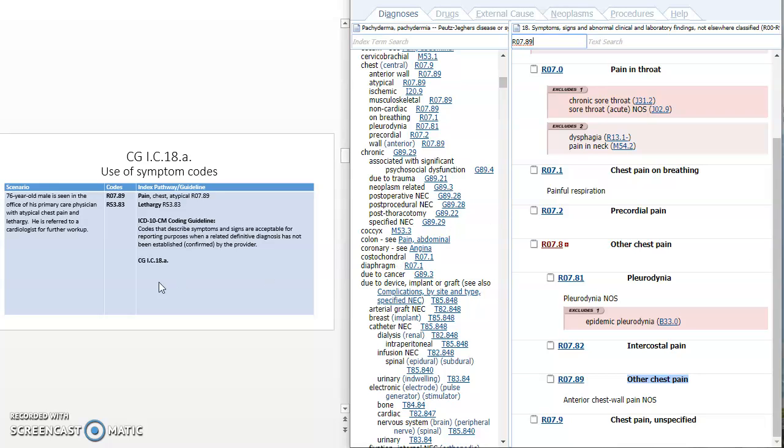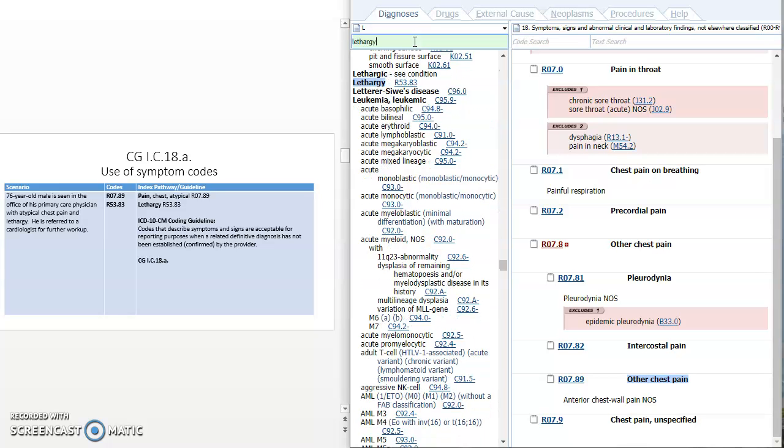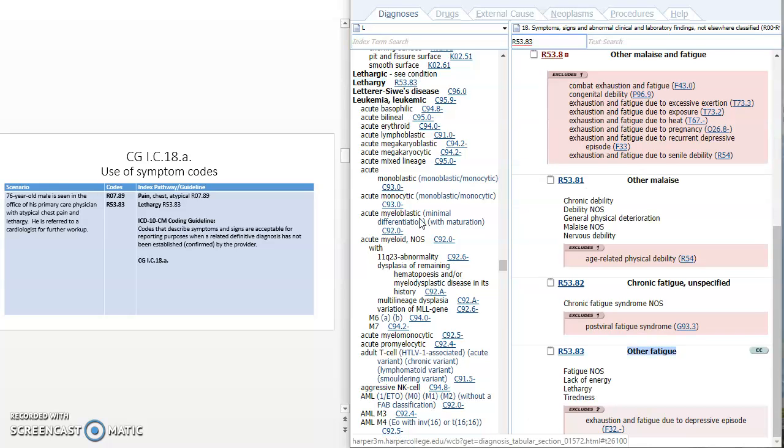And then we're going to code his other symptom, which was lethargy. So simply enough, we put in the key term lethargy, and it gives us R53.83. Again, we check in the tabular, and the R53.83 code title is actually other fatigue, but you can see from these inclusion notes that lethargy is part of that, so we code R53.83.